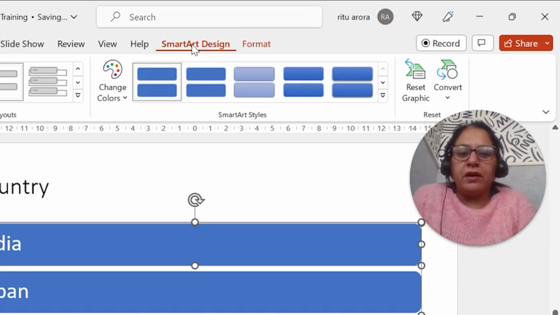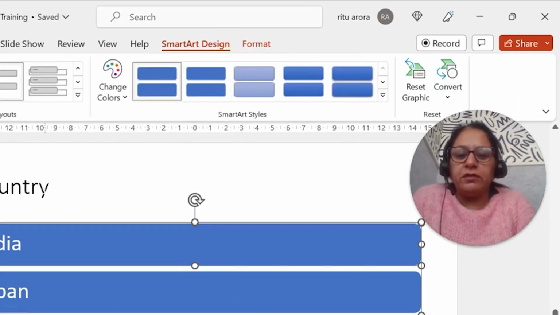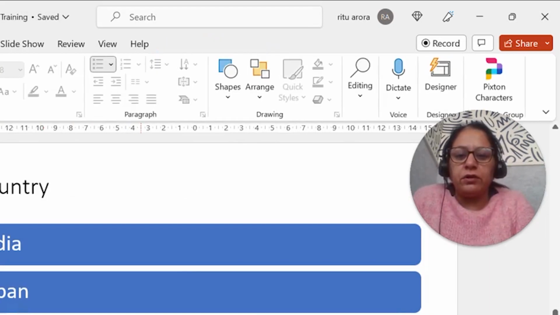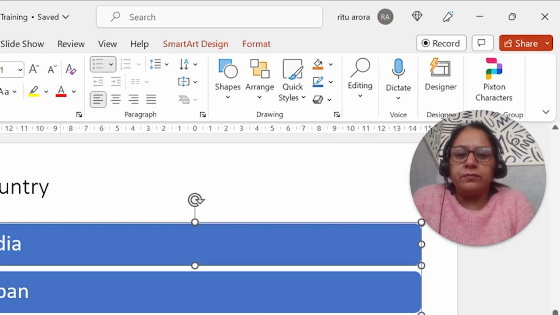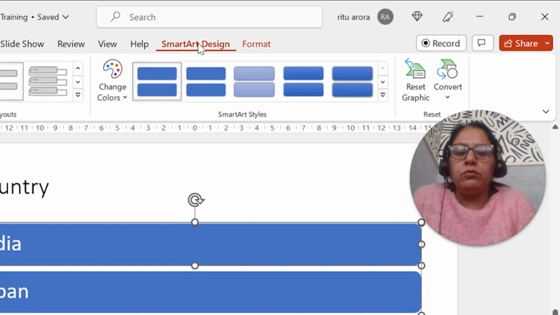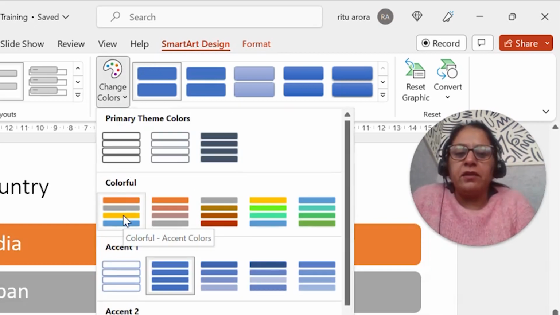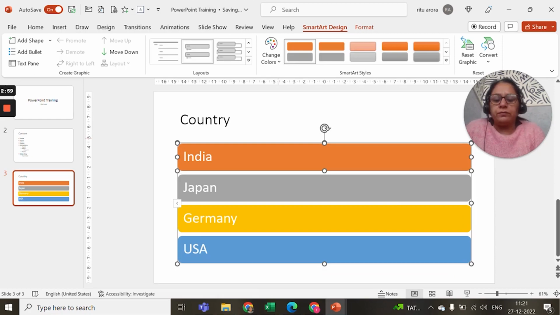Now two tabs are added with the SmartArt, which are SmartArt design and format. If you keep the cursor outside, these two tabs will not come. Your cursor has to always be on the SmartArt. If I click on the SmartArt now, we'll see the two tabs, SmartArt design and format. In lower versions of Excel, it can be just design also. So according to your version, check what the tab name is. I'm going to SmartArt design and use the option change colors, and yes, my SmartArt becomes very colorful.